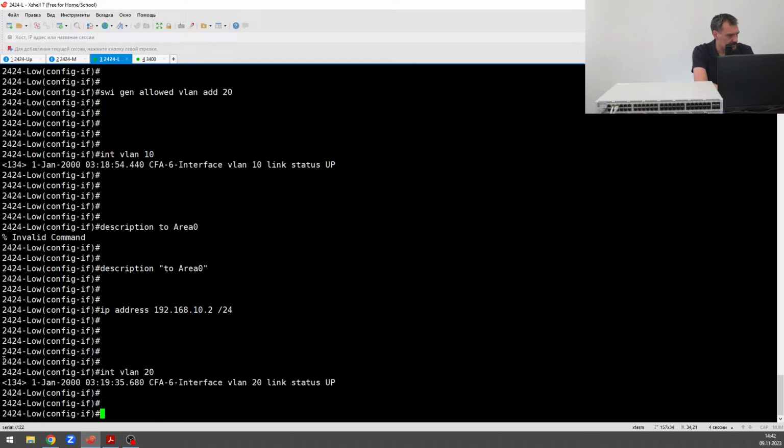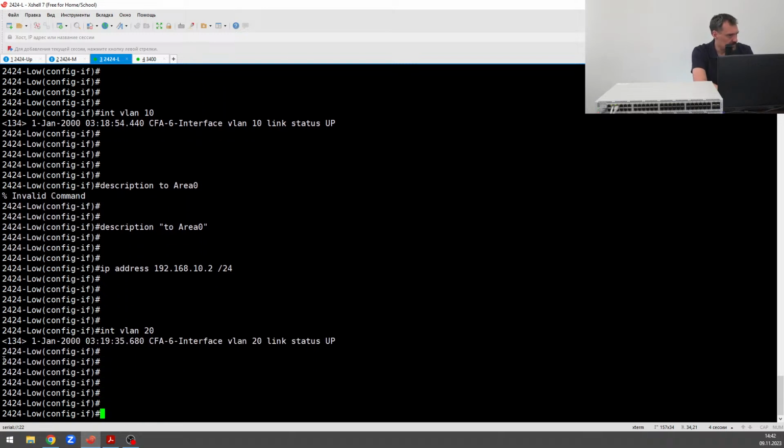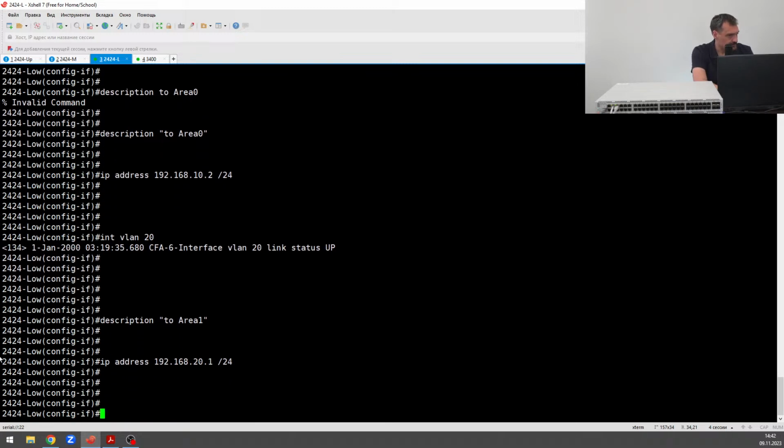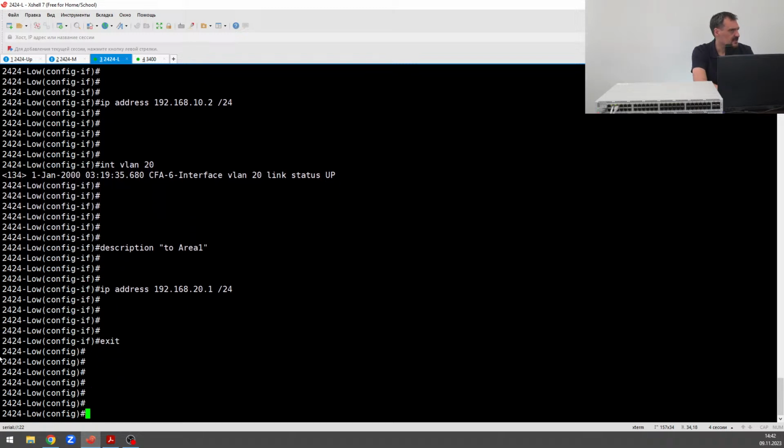Interface VLAN 20. It instantly goes up. Then description to area 1. Then IP address 168.21.24. That's it. Yep, that's it with the switch.